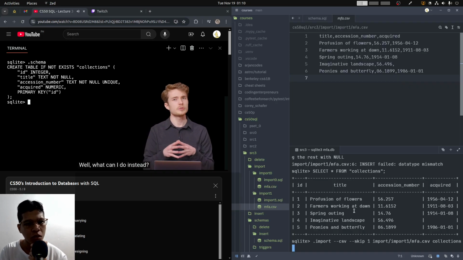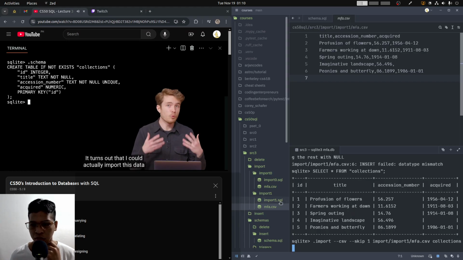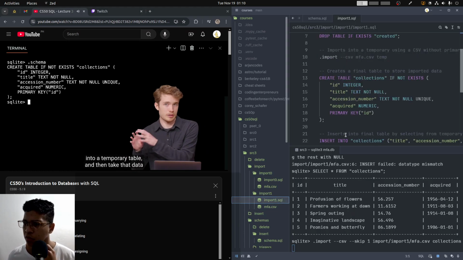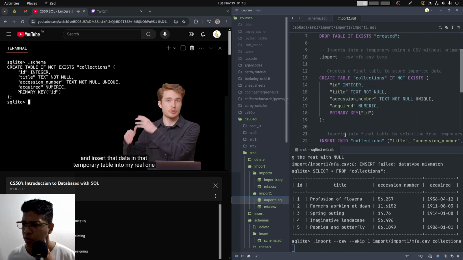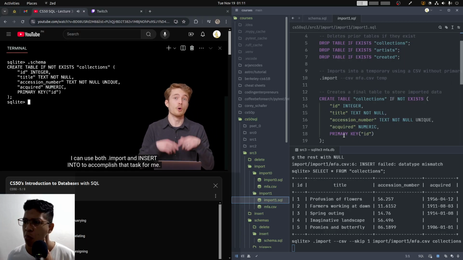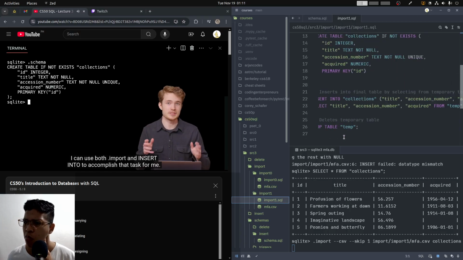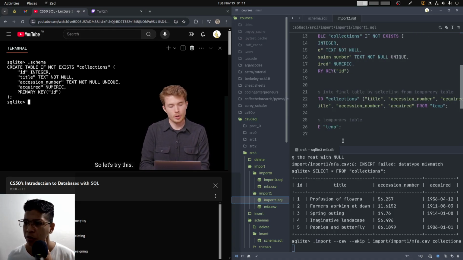Well, what can I do instead? It turns out that I could actually import this data into a temporary table and then take that data and insert that data in that temporary table into my real one called collections here. And I can use both .import and insert into to accomplish that task for me.